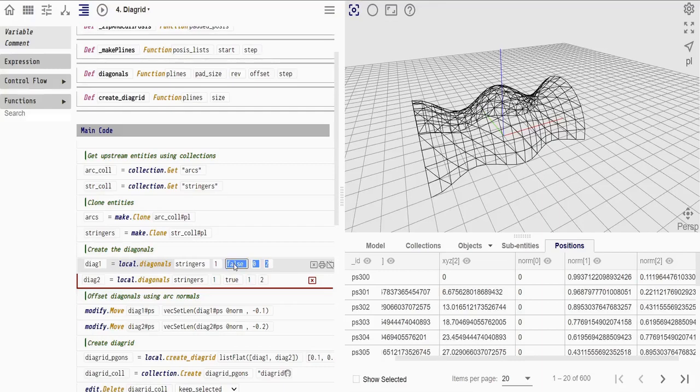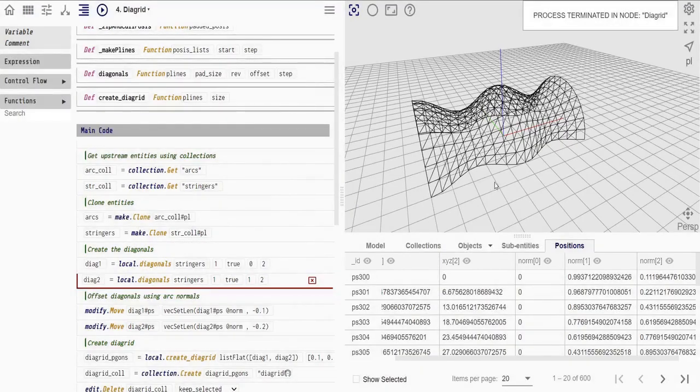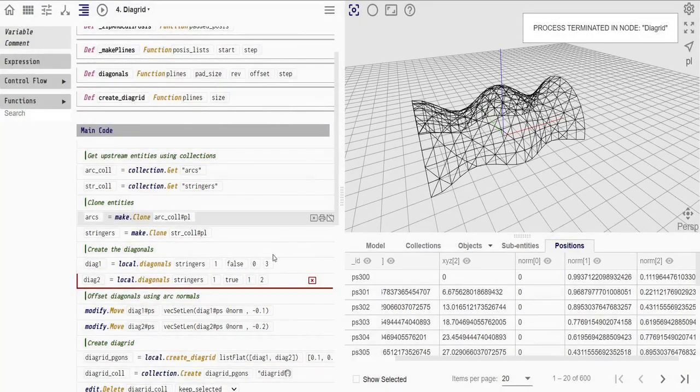If we set the reverse parameter for both diagonals to true, then they go in the same direction. If one is true and the other is false, then they go in opposite directions. The last parameter controls the step size between the lines. If we set it to 1, it generates more lines. If we set it to 3 or 4, it generates fewer lines, more spaced out.